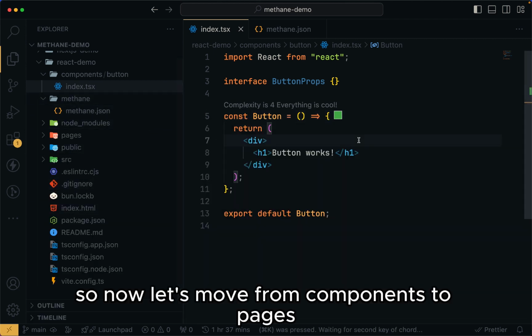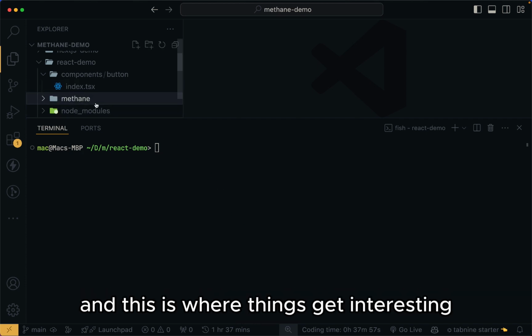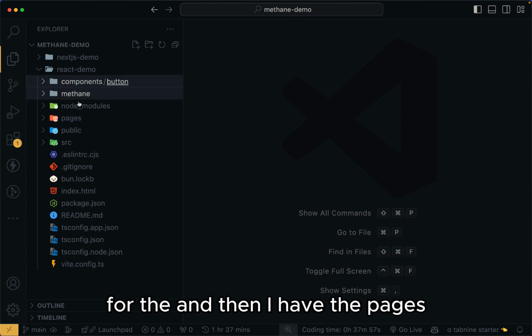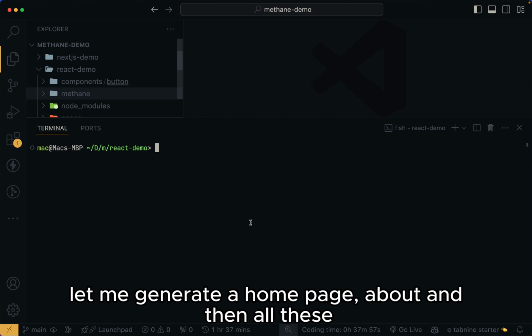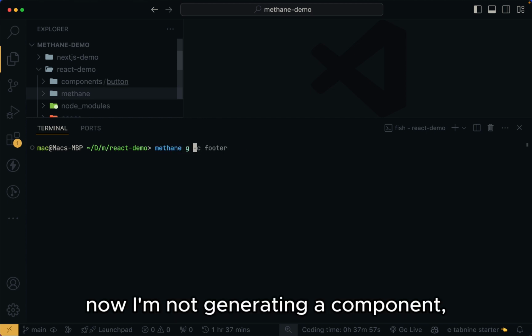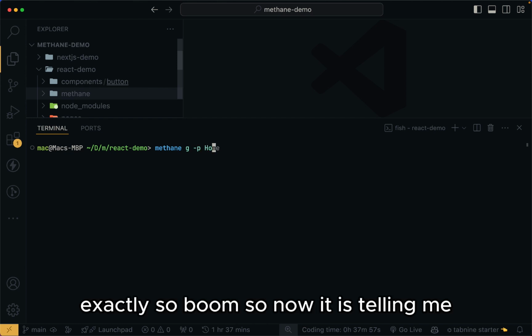So now let's move from components to pages. Now let me generate a new page, and this is where things get interesting. I have the components folder here, and then I have the pages. Let me generate, for example, a home page, about, and what is just a typical website. So Methane g. Now I'm not generating a component, I'm generating a page, so it's going to be, guess what, -p exactly, so home.